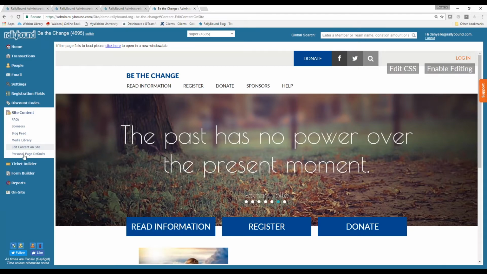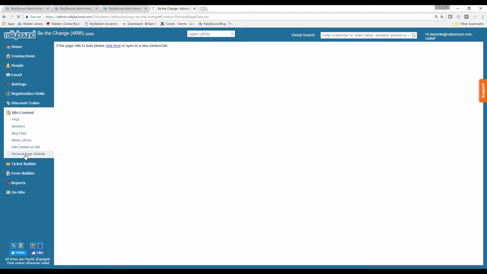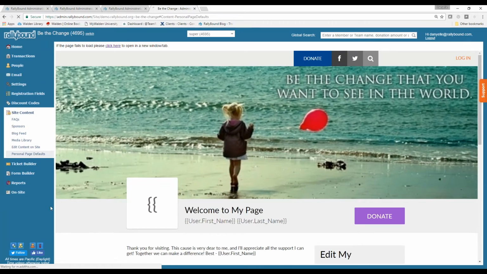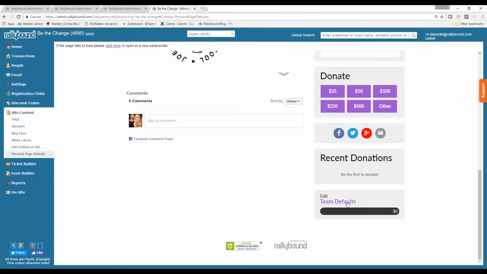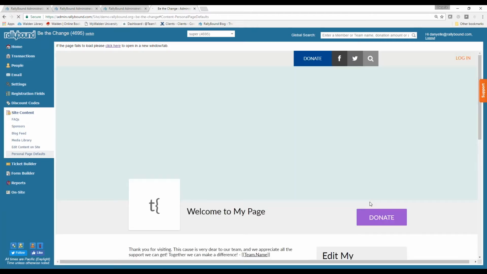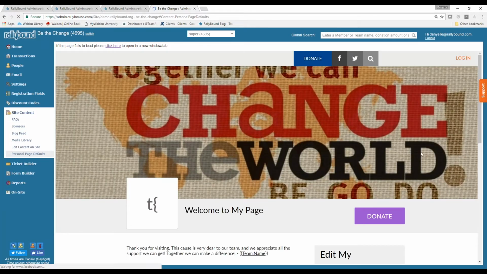To see what the images look like on the personal pages, I will go down to personal page default, and I will be able to see the banner image for the individual fundraiser's page. And if I scroll down to the bottom, I would be able to see what it looks like for the team's fundraiser page.